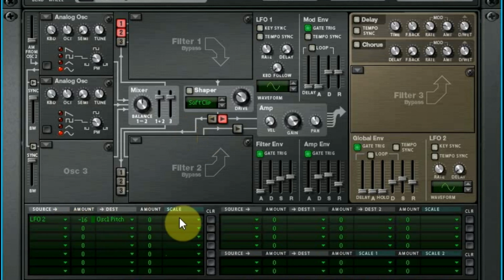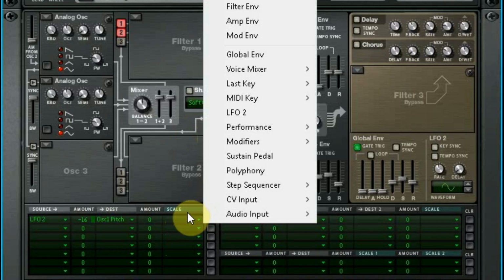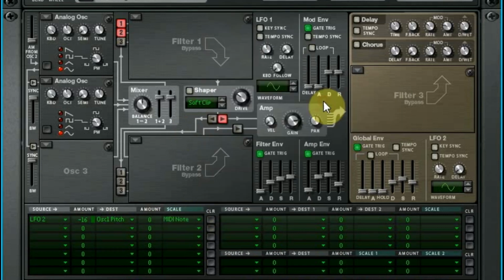Now the last part, scale. This one took me a little while to understand. Let's say I want to scale it by where I'm at on the keyboard. If I'm at the low end of the keyboard, I want it to affect it so much, and if I'm at the high end of the keyboard, I want it to affect it so much. So you can do MIDI key note, and let's see.